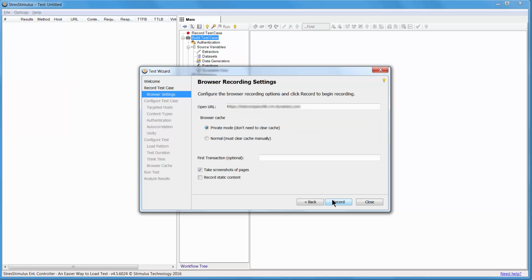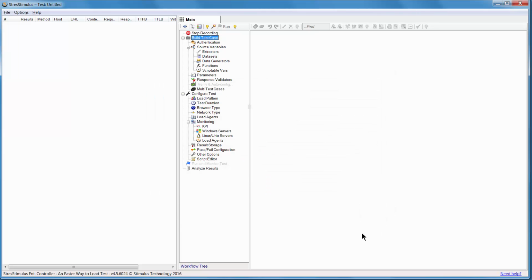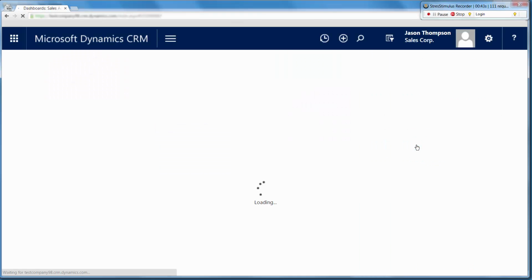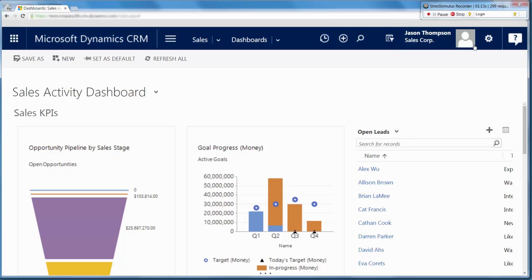In this step, you enter the URL and the first transaction name, which is login. Start recording. Enter my credentials. Now, I will create a new lead.